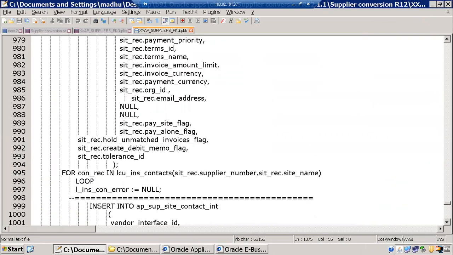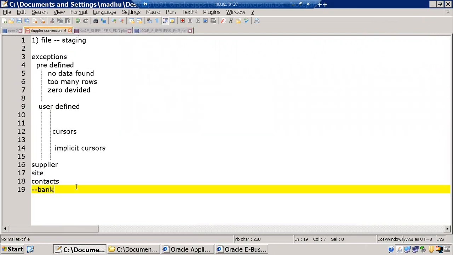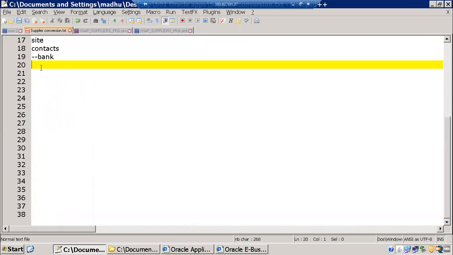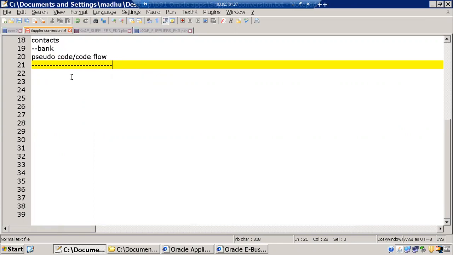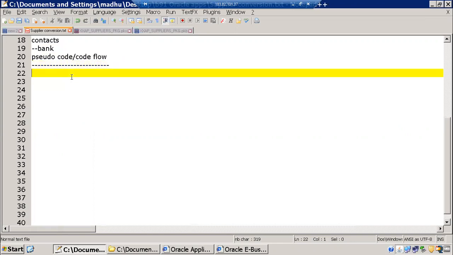Let it open. First step here is global variables. So what I will do, I'll type the code flow here so that you can easily understand. It is called pseudo code, or else code flow. I'll make you understand within 10 steps only. Usually it is easy, but as you don't know cursors and procedures, you will definitely feel it is tough. So first is global variables.